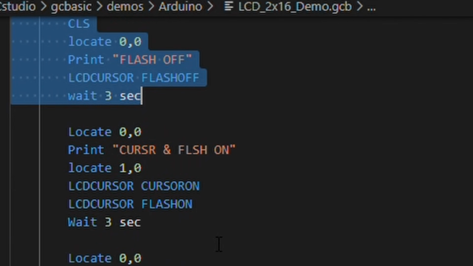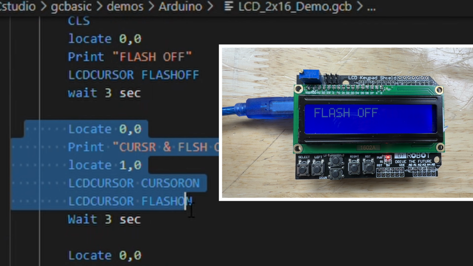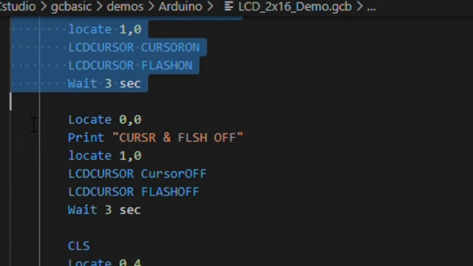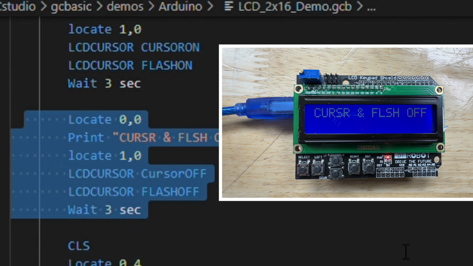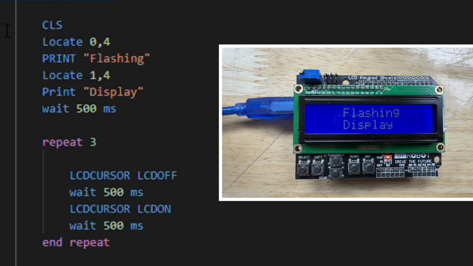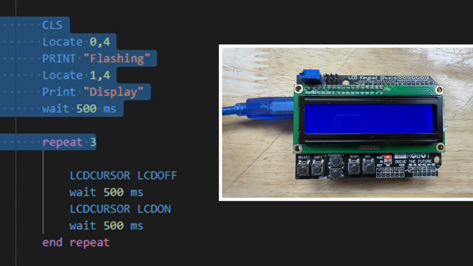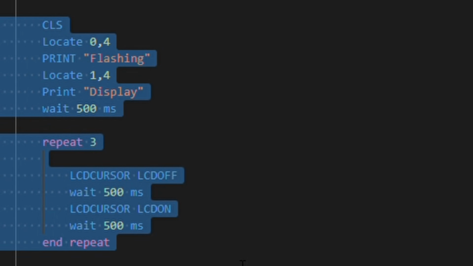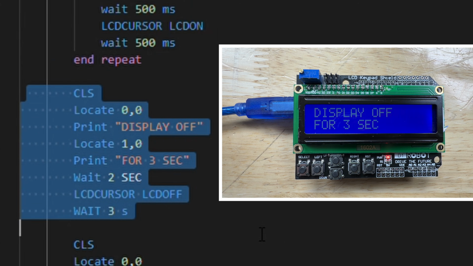And then you can combine these, where I have a cursor so it's underlined while it's blinking, so you know there was something there. Or you can shut them both off with the LCD cursor flash off. So you have a lot of control with two different commands. And then you can make the whole display flash with another command. And then you can actually turn the whole display off for a little bit and turn it back on.